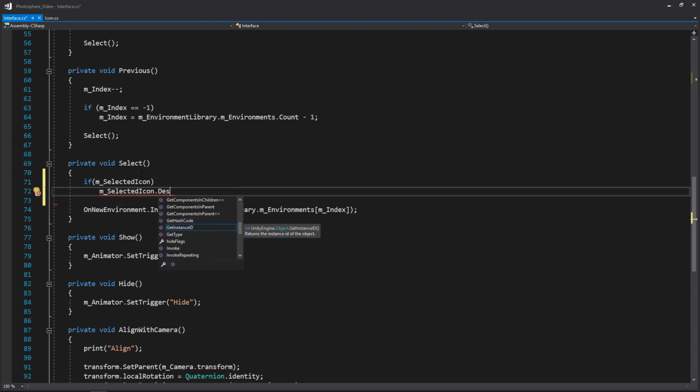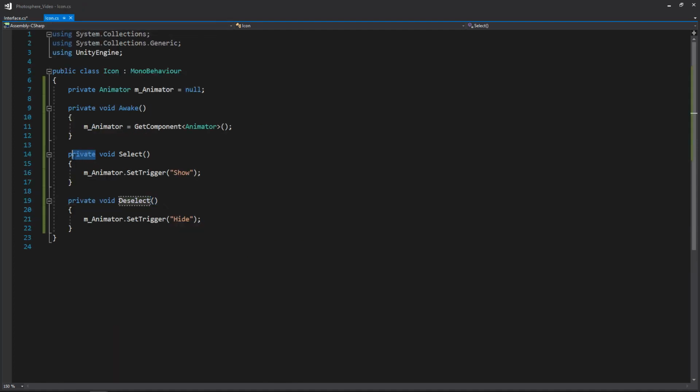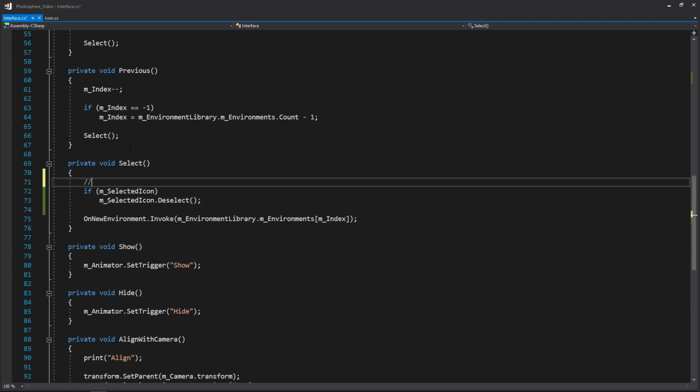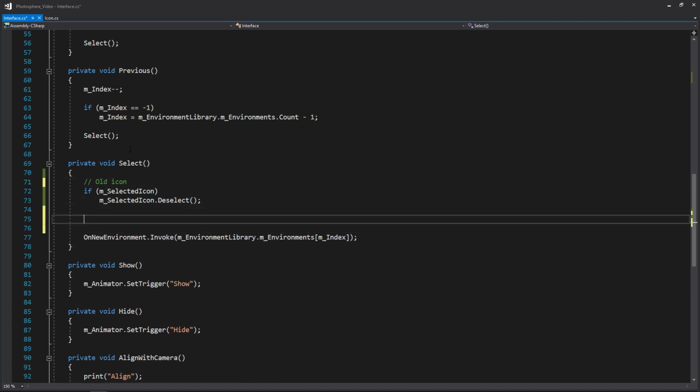I think we forgot to change our accessors from private to public since we copied and pasted that stuff over. So let's go back to our icon really quick, and we'll just make these public. Save that, let's go back. Deselect, there we go. Let's add a comment here really quick that we'll just call this old icon. And then we'll create one for our new icon.